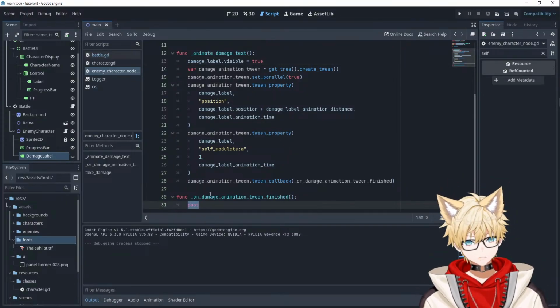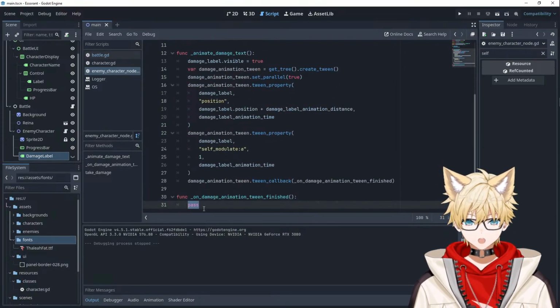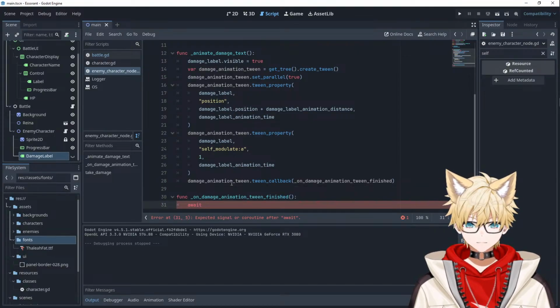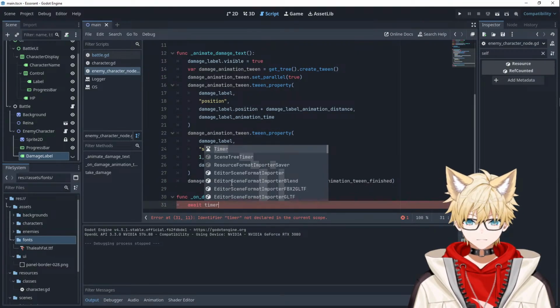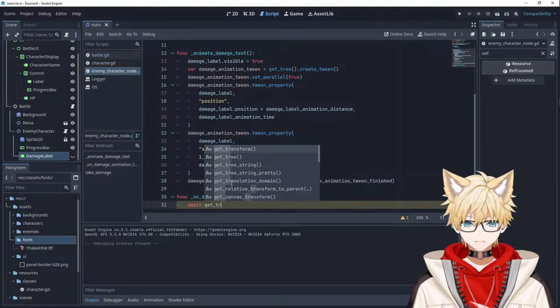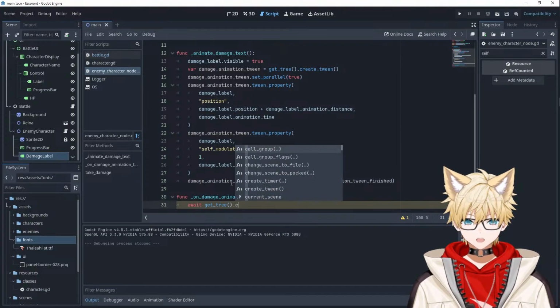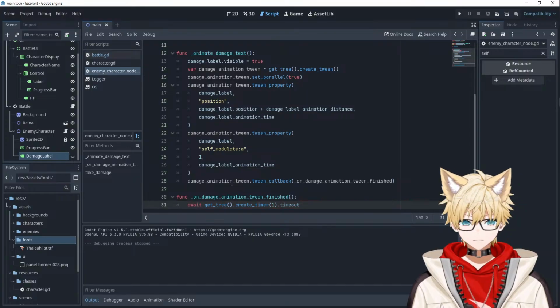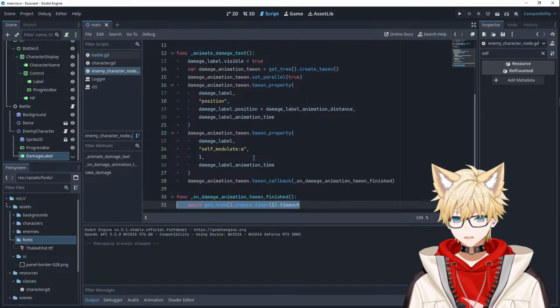So what did I say we want to do? We want to set the visibility. So first we want to wait some amount of time. Do await timer. Do a get tree dot create timer 1 second dot timeout. I think you do this. You can wait 1 second.